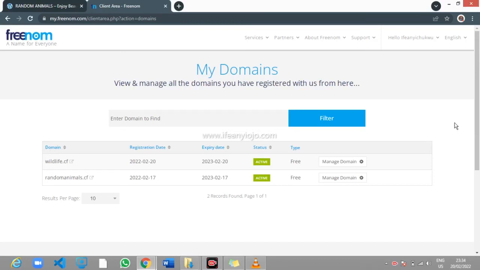The second step we are going to be looking at is getting a hosting plan. So we have gotten our domain name. The next thing we're going to do now is to get a hosting plan.